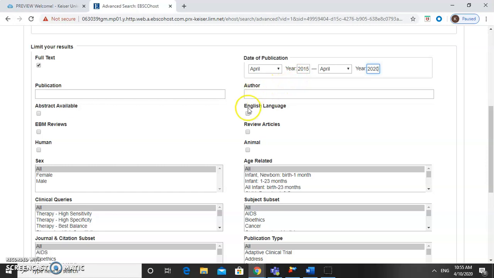I'm also going to check the box for English language. What's happened when I've searched coronavirus in other databases is that I forgot to check the English language box. So I would get articles, a lot of them in Chinese, coming from China. And since I don't speak Chinese, that wasn't very helpful towards my research. So it's important that you also click English language if you're looking for articles in English.